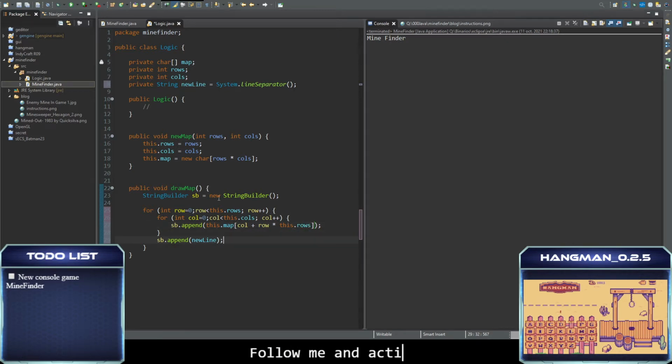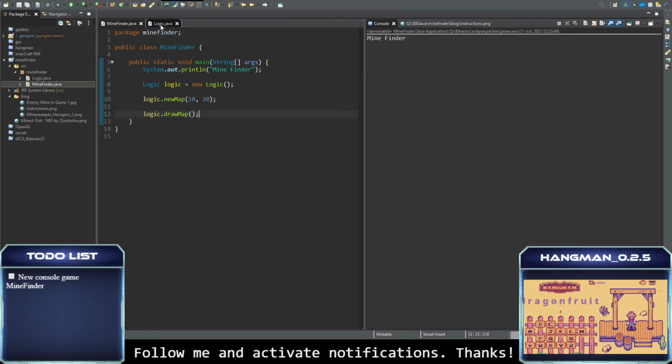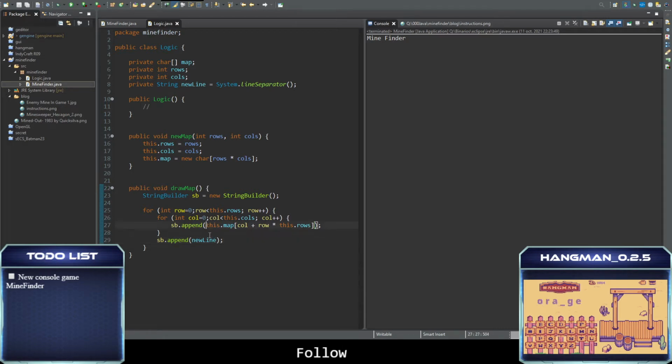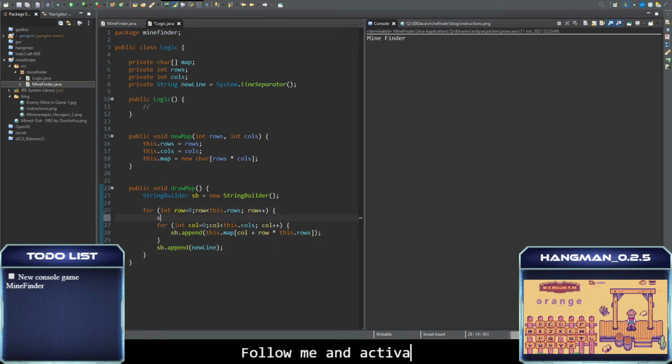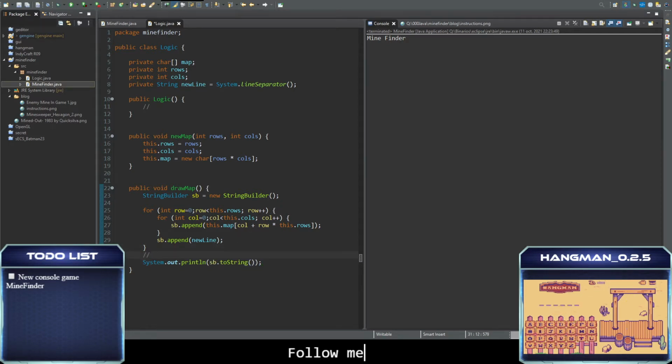Okay, let's check if there is any error. Okay, nothing is drawn. Let me check this map. Okay, yes. I need to draw something, so we need to output in this one. So this is just toString. We need to draw the string builder.